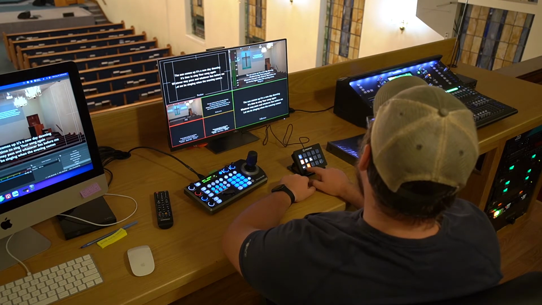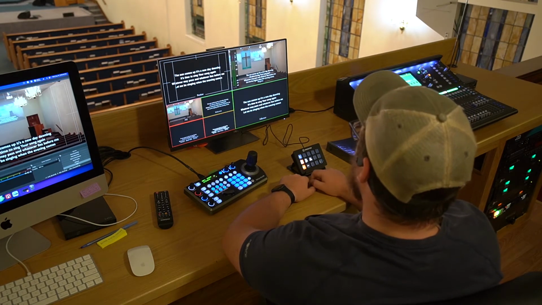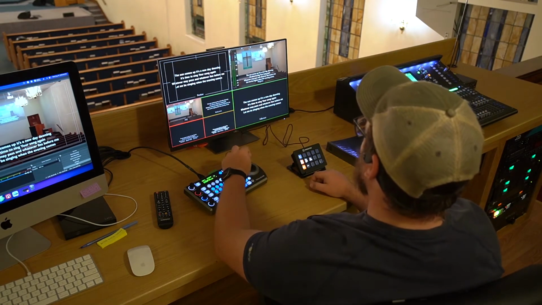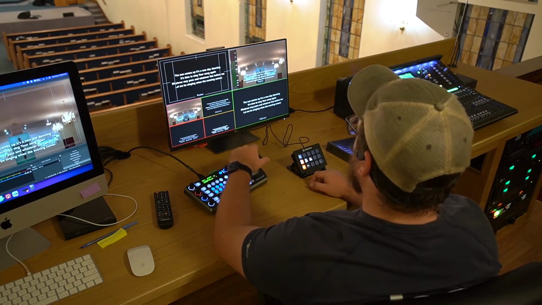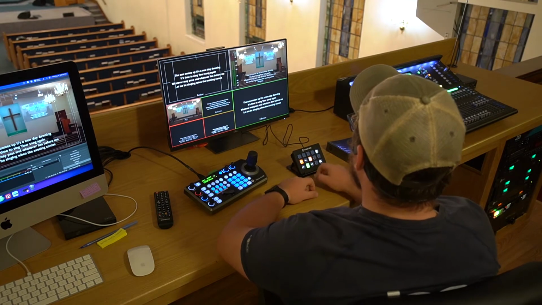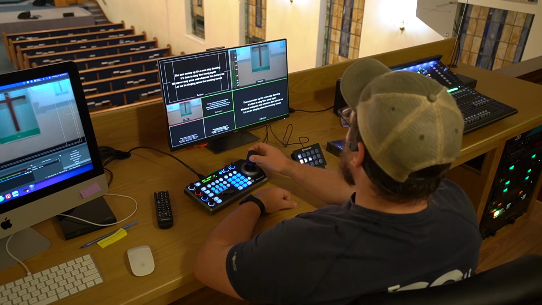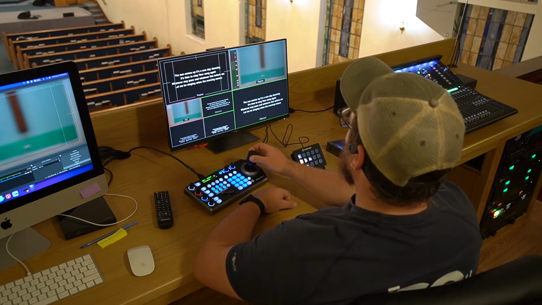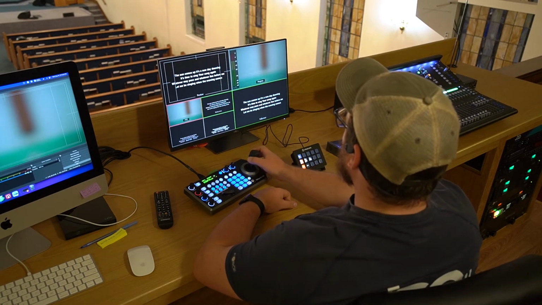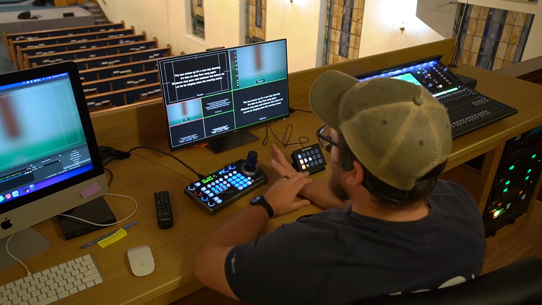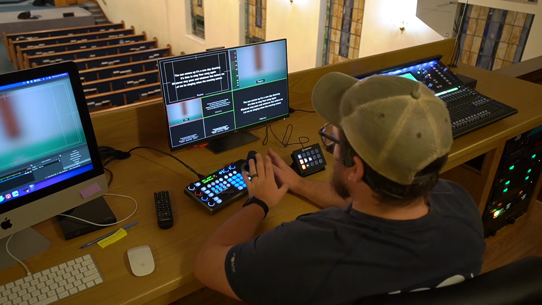So if I poke either one of these, if I poke program, it's going to show my program feed up on there. So you can actually come in here, say you got baptisms going on. Get that off the screen. I can actually switch to my program feed here and you can throw that up bigger in the room.